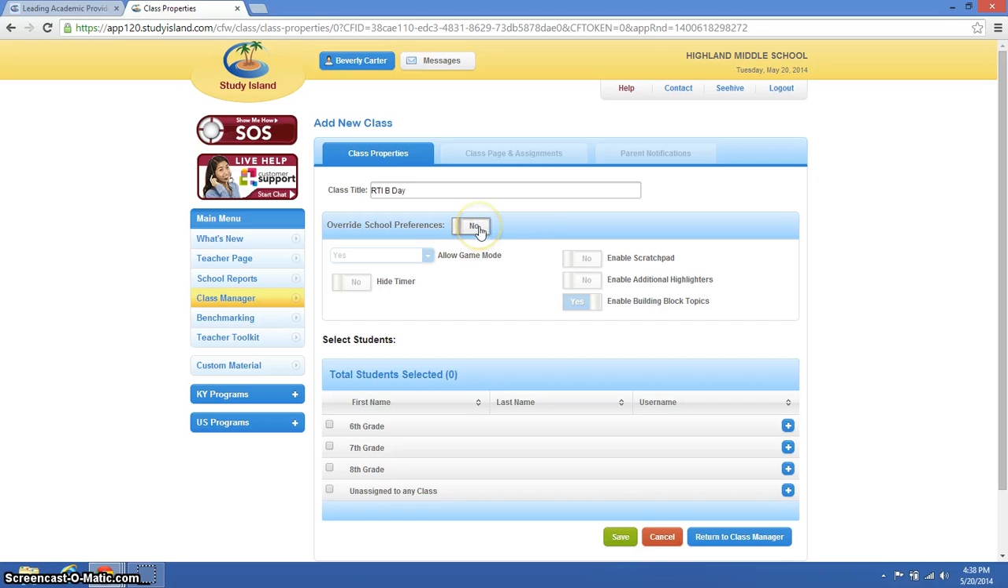If you want to reward students for great scores, for instance 85, 90%, you might want to override the school preferences, which do not allow game mode, but you know, a student that gets 85% might deserve a carrot. So you might want to override that. You can also enable a scratch pad, which is handy.